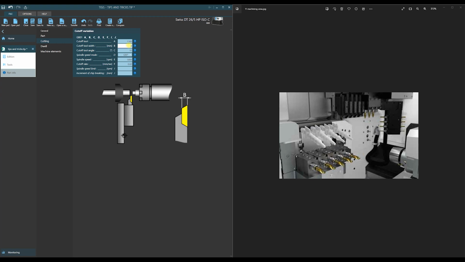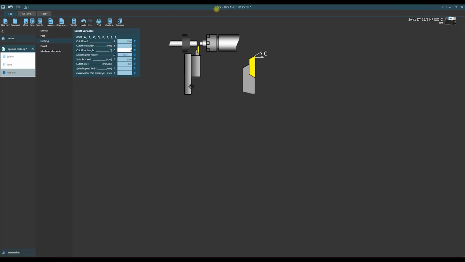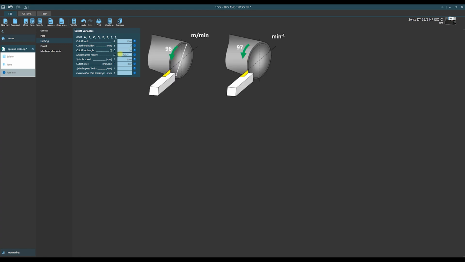The second parameter, width of our cutoff tool, this is 2 mm and this is correct. Next one, angle of the insert of a cutoff tool, here we should put 20. And let's move to the subsequent parameter, spindle speed mode. You see that we can make machining in G97 mode, it means constant rotation speed, or G96, constant cutting speed. We can select between them.